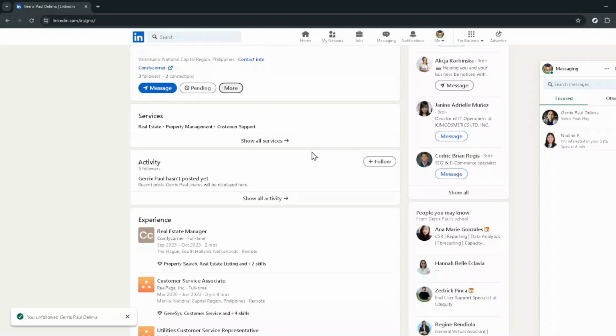Remember, managing your LinkedIn feed is an important part of maintaining a productive and inspiring professional network. So, don't hesitate to curate your feed to match your current interests and career goals.